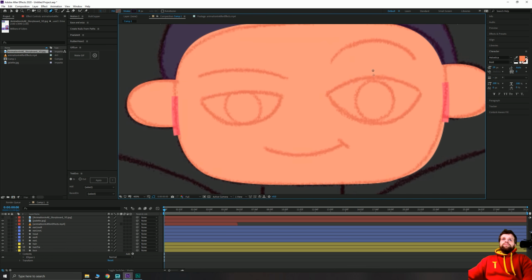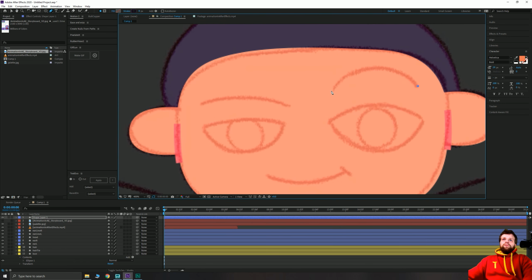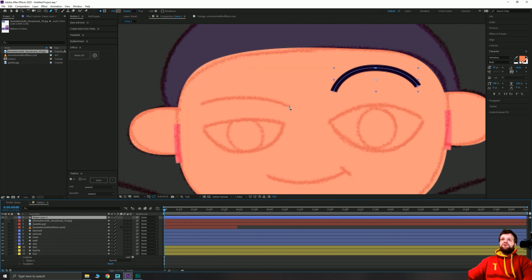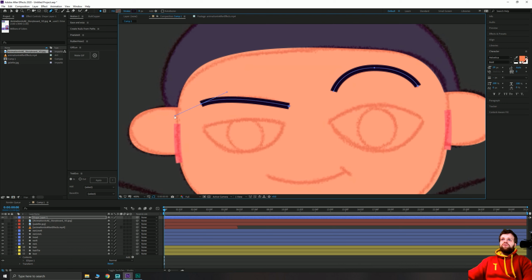Grab our pen tool and draw in some quick eyebrows. I'm going to put both these eyebrows on the same layer. So I'm just going to select off and on the layer again to draw a new path on the same layer. Let's build them in the same way as we did the other one though.